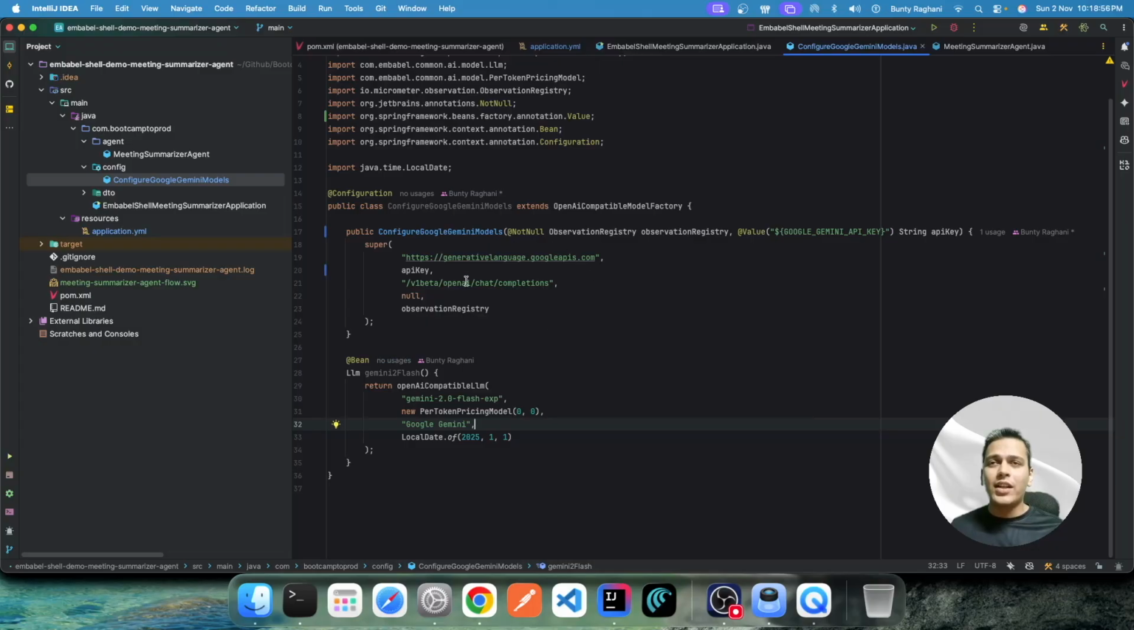Again, this configuration is only required if you are working with models that are OpenAI compatible. Since we are working with the free model, this configuration is required. If you are working with OpenAI or Anthropic, you can directly configure the environment variables wherein you will specify your OpenAI or Anthropic key. In that case, this particular class will not be required.